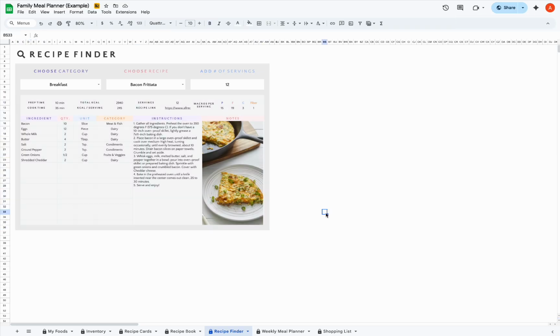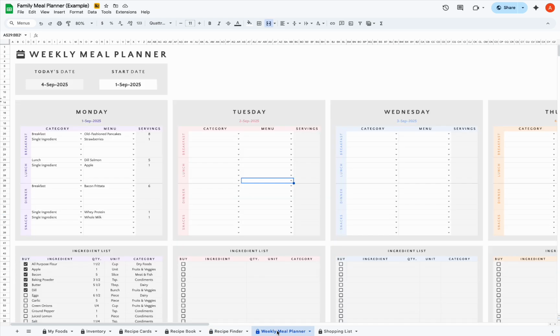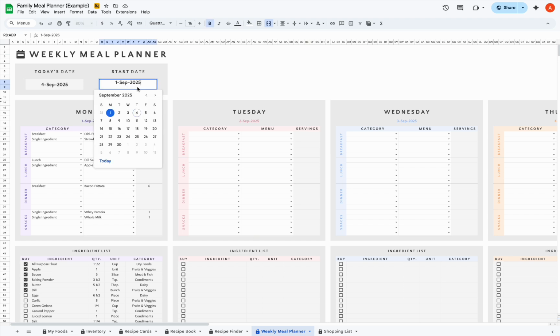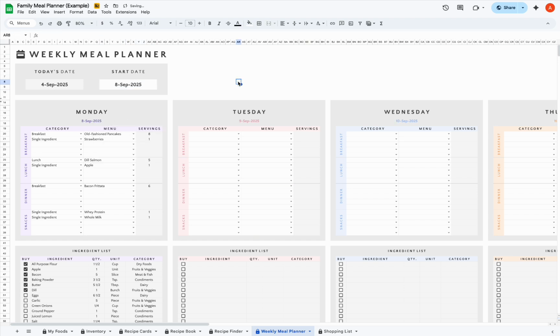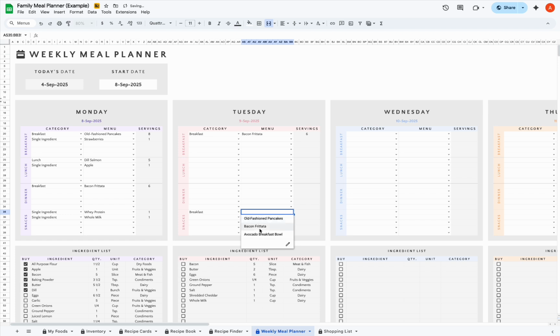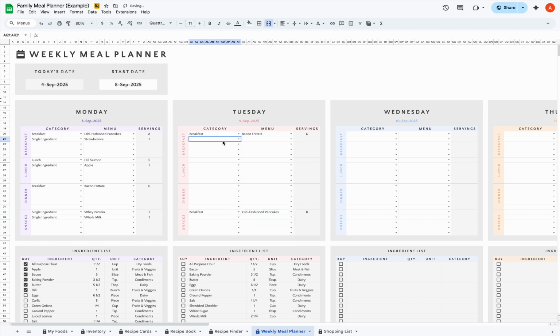All right, now let's take a look at the weekly meal planner. This is where all the magic happens to plan your meals for the week. You can first select your start date of that week. Then for each day, you simply use the drop-down list to select your meal category. For example, you may want to eat pancakes for dinner instead of breakfast. And from here, your recipe or single ingredient.